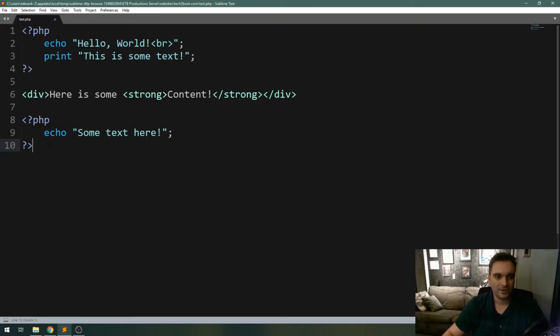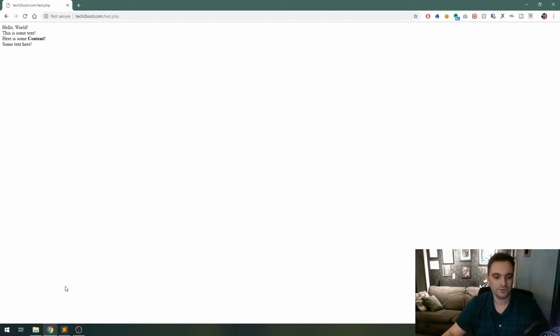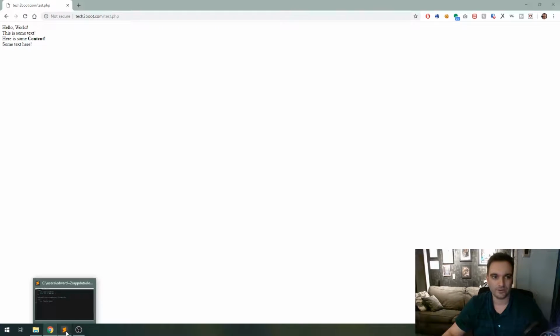And again, this is the end of my document, so technically I don't even need that closing tag here. I can save, and then it will still render correctly with no errors.